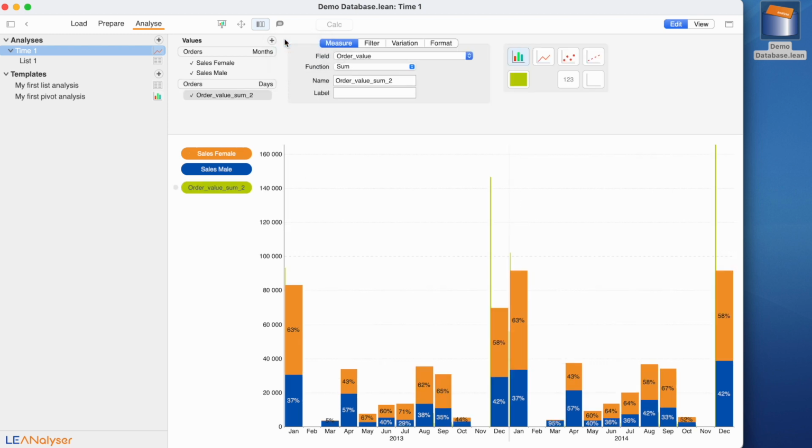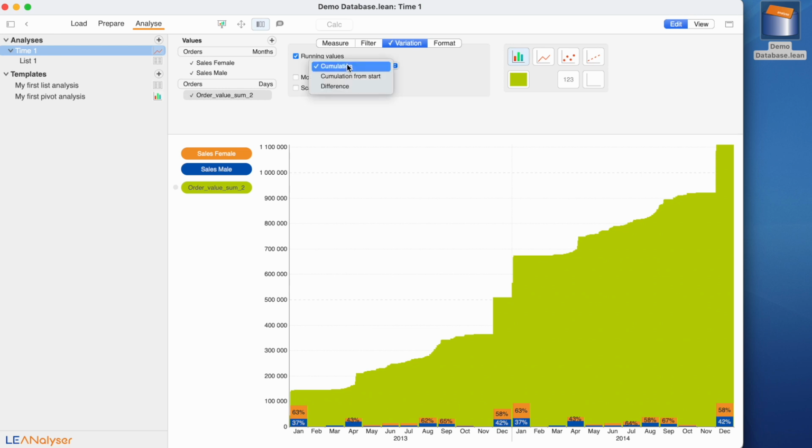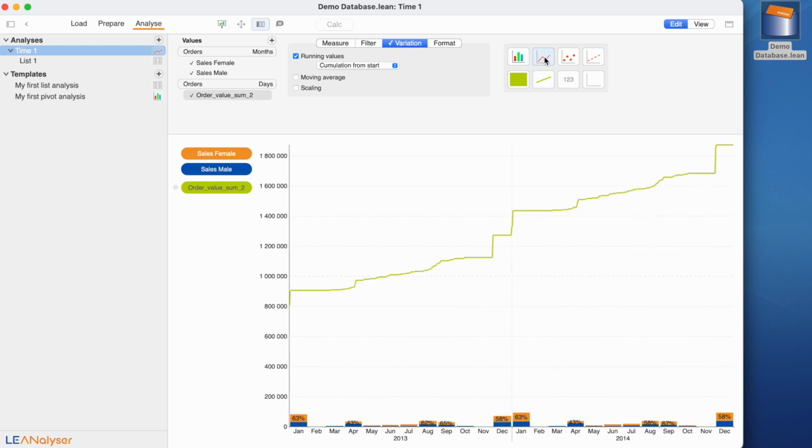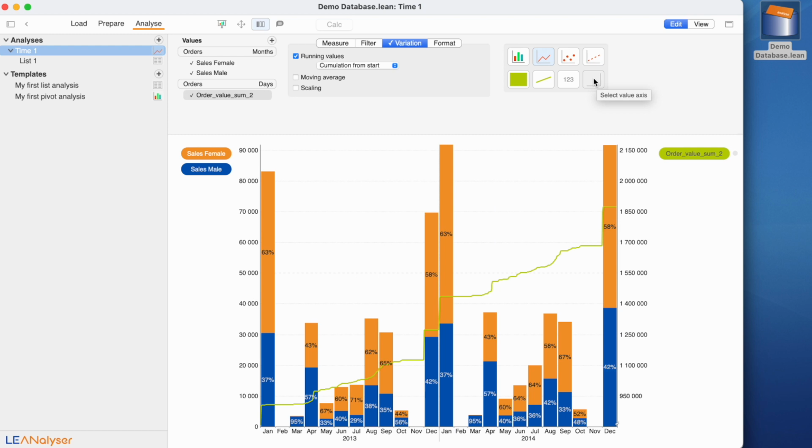The source is now the source defined on a daily basis. The field remains the order value, and when we go under variations, we can add a running value and set it to accumulation from start to account for data before 2013, in this case the years 2011 and 2012. Let's define it for a separate y-axis to make it easier to compare.